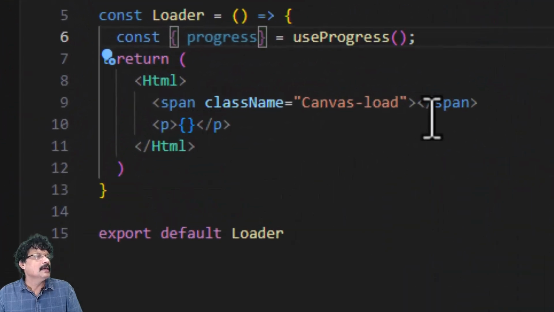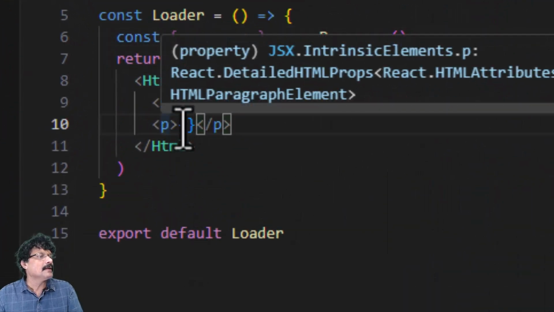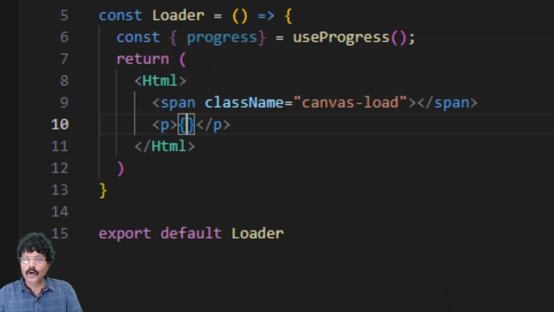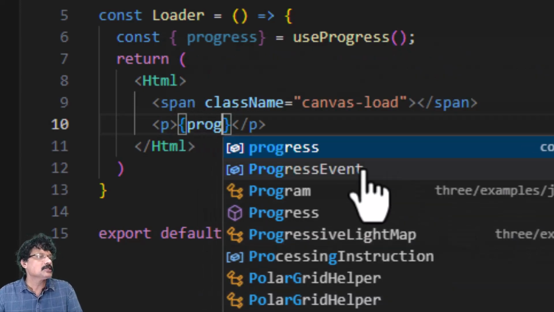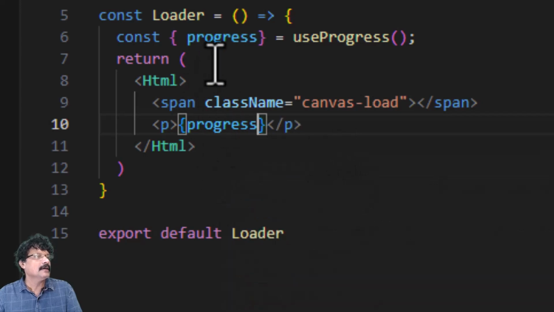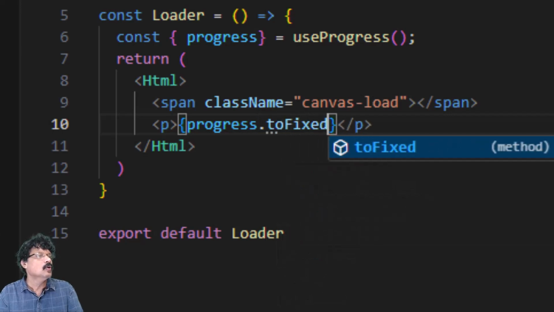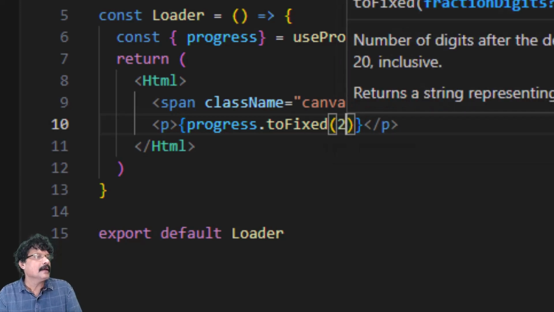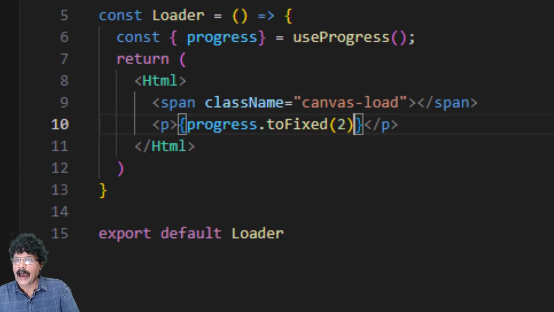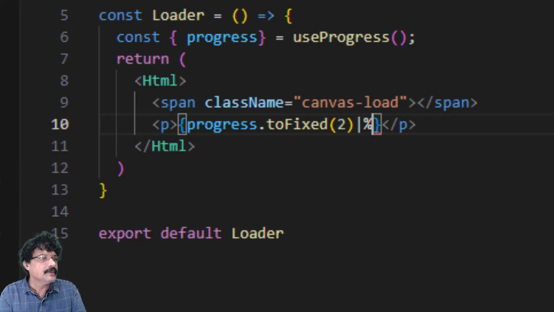Now coming down, inside this p tag I am going to call this progress variable which I have declared here, and on it I call the method toFixed, and in the brackets I add the number 2, which means it is fixed to 2 decimal places. After this I am going to add a percentage sign. I will add, for example, a special character like this, and then the percentage sign.